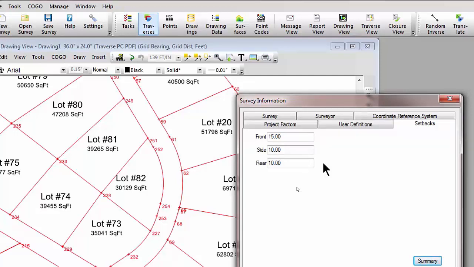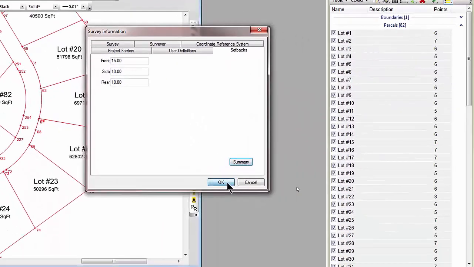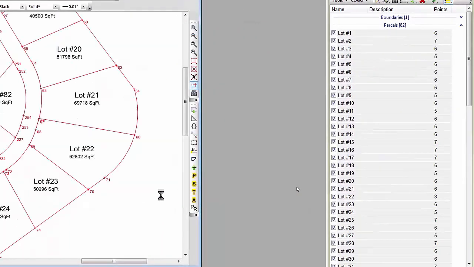I then can go into the traverse properties you just saw a moment ago and modify them. So LandXML correlates well with Traverse PC in that it stores these distances and transfers these back and forth as we import and export LandXML. So importing a LandXML file here is a great way to show this to you. So that's the first part, is to specify the setback distances for front, side, and rear.